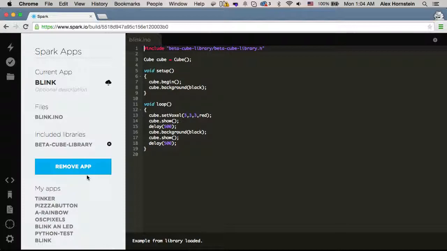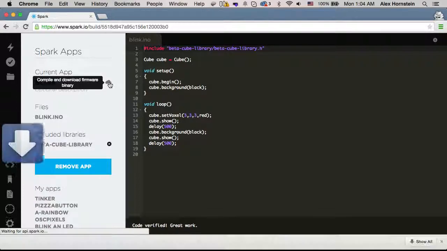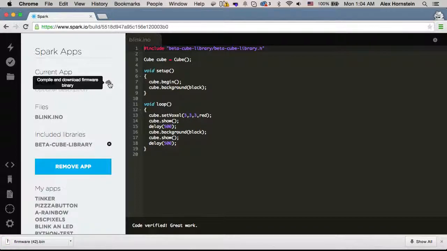And what that's going to do is it copies it over. It includes the library already. And if I just click verify, it'll let me compile. So now that code's all compiled. And if I click this little cloud button, that lets me download a binary. So now the binary is on my computer.